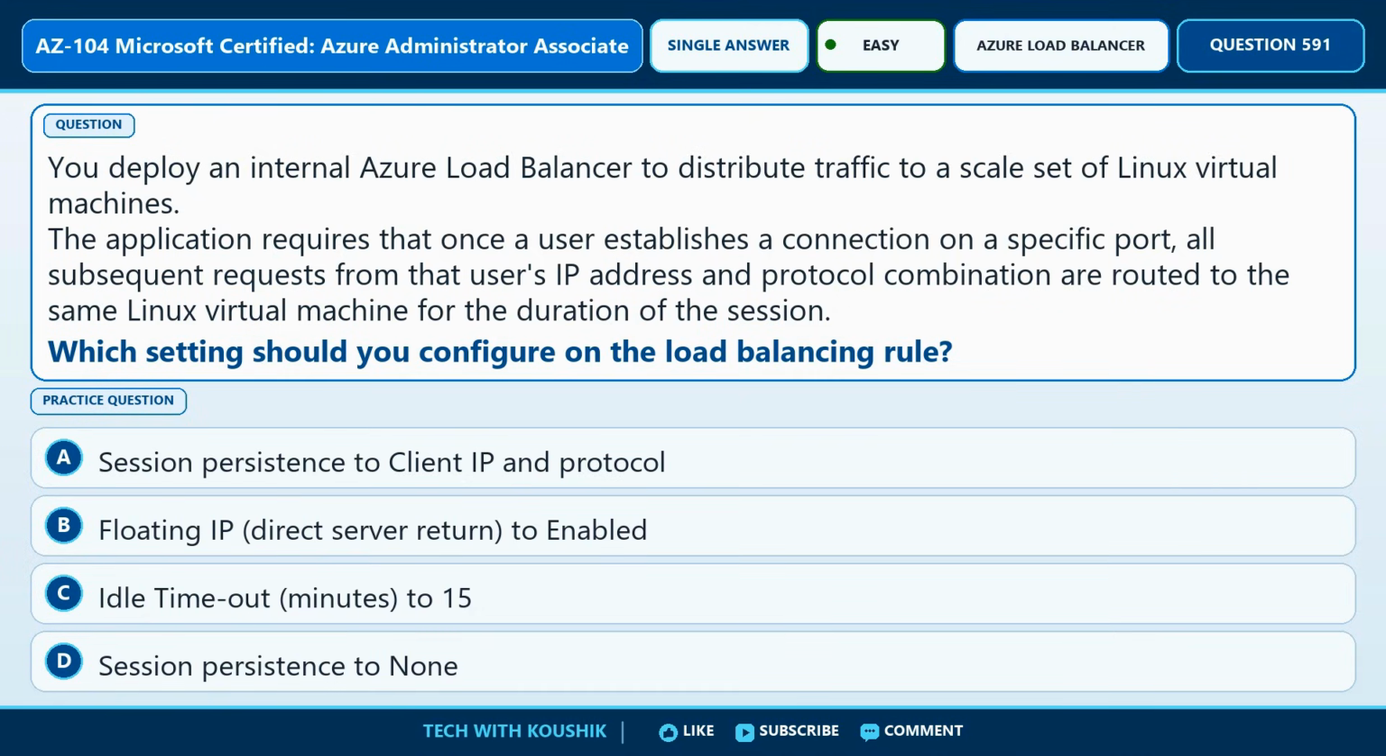Now examine the possible answers. Option A is session persistence to client IP and protocol. Option B is floating IP, direct server return, to enabled. Option C is idle timeout, minutes, to 15. Option D is session persistence to none.